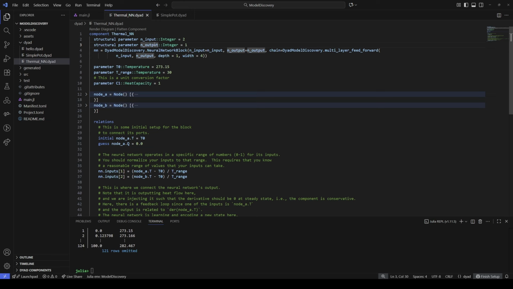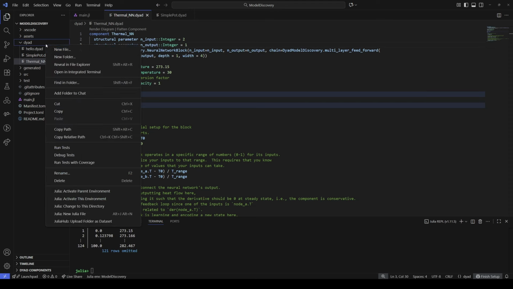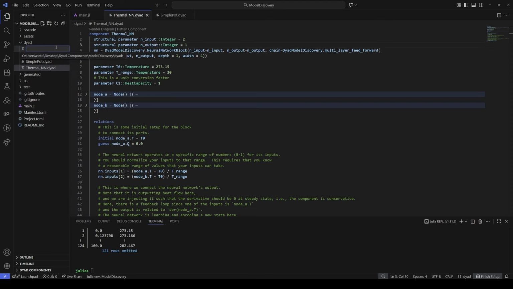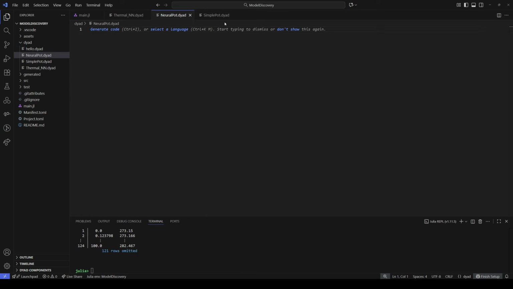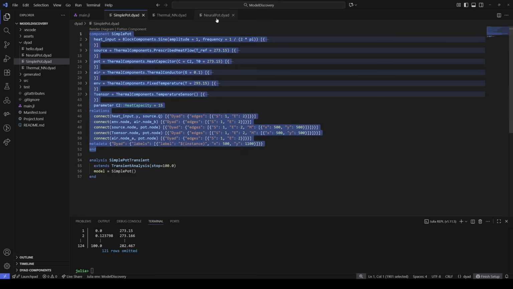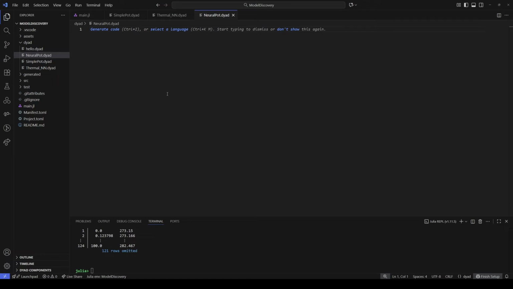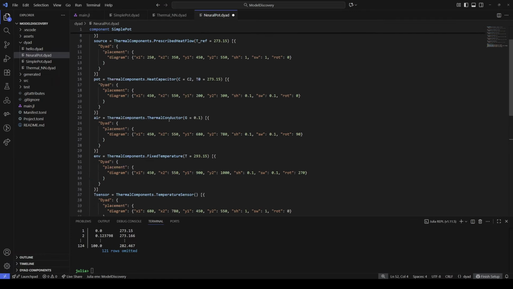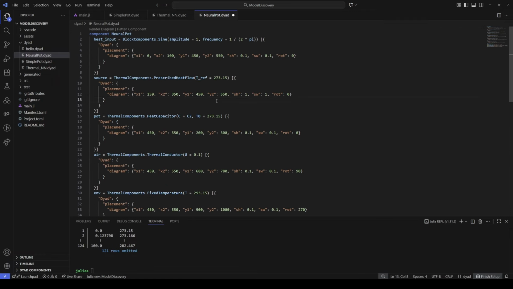Okay, so now we have this thermal neural network component. Let's incorporate it into our pot model. So what I'll do here is create a new file inside my Dyad folder, and I'll name this file neuralpot.dyad. And so what we want to do here is copy our definition for the simple pot, and paste it over here for the neural pot. And this will be our starting point. So I'll rename this to a neural pot and hit save.